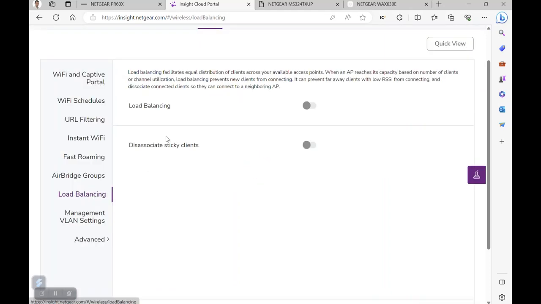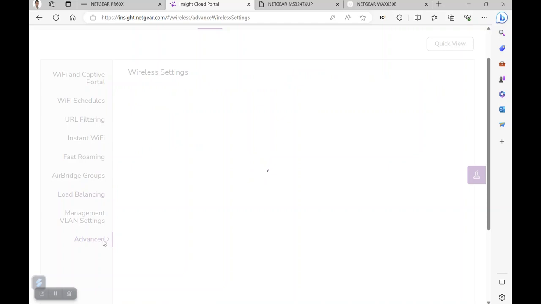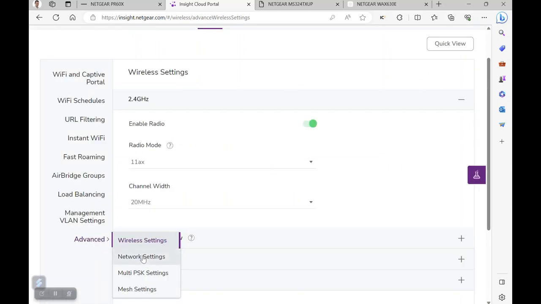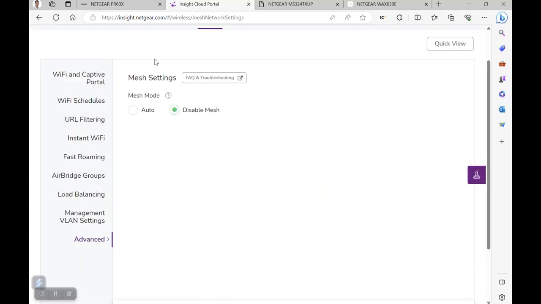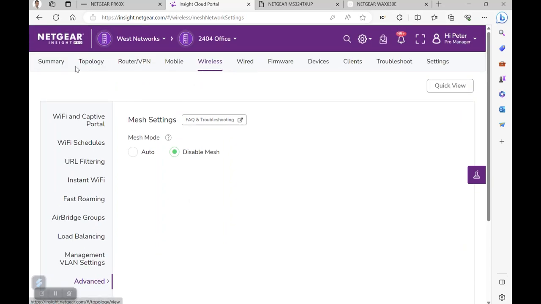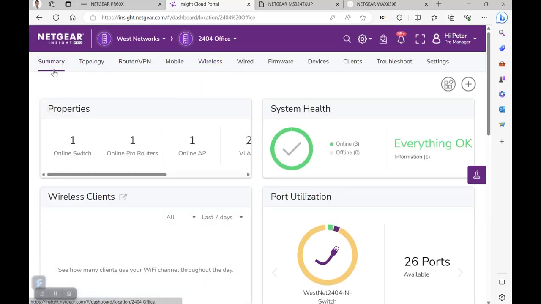AirBridge. Load balancing facilitates equal distribution of clients across your available access points. When AP reaches its capacity based on number of clients or channel utilization, load balancing prevents new clients from connecting. Oh, interesting. So wireless settings, network settings, multi-PSK settings, and mesh. Oh, look at this. Auto mesh. We'll have to play with that later. Okay, so now let me see if I can connect my phone to the Wi-Fi.